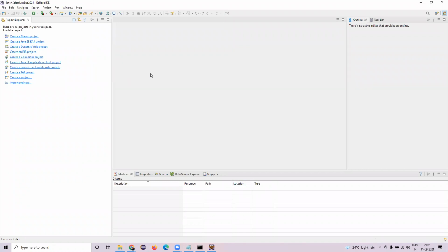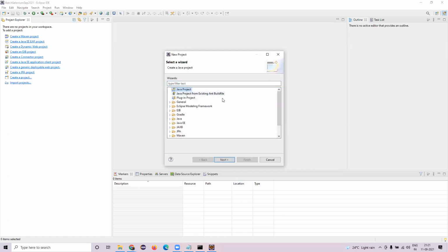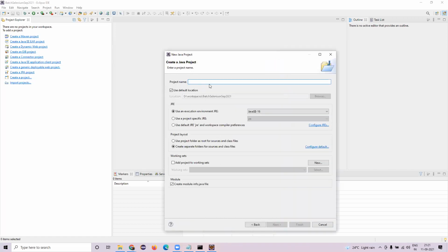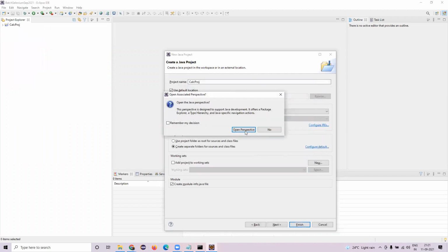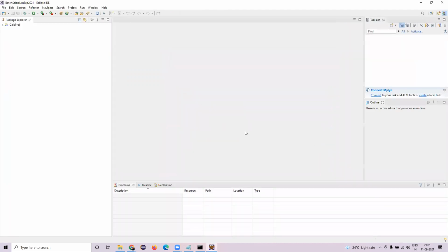So very first thing, we'll be creating a simple Java project. How? Click on create a project. From here, select Java project. Click on next. Give your project some name. Let's say I'm going to create a calculator. I'll name it as Calci project. Click on finish. And don't create this. Click on open. So this is a project that is created. A Calci project, a Java project.